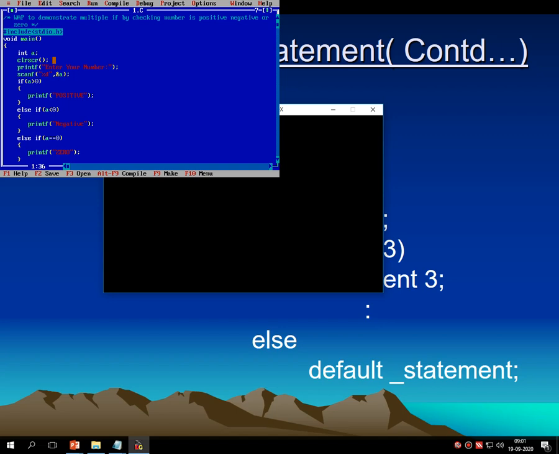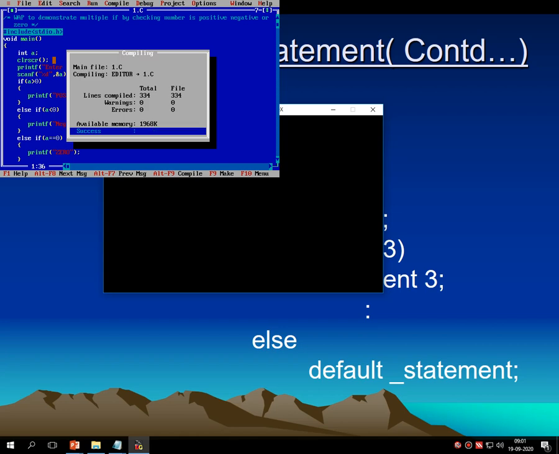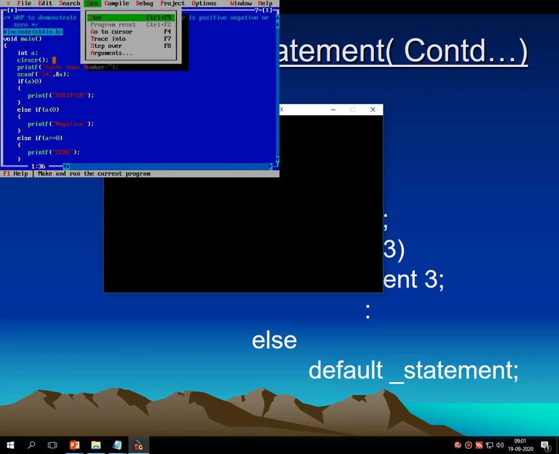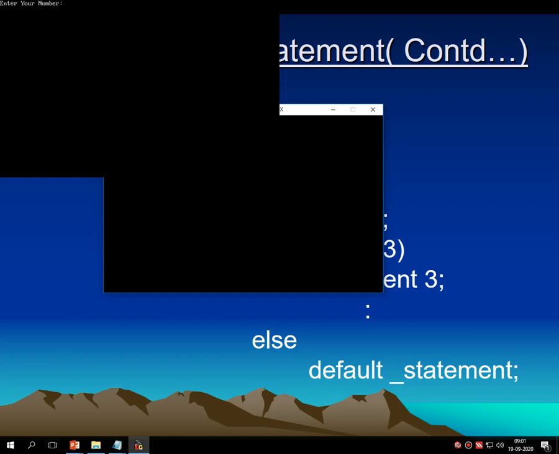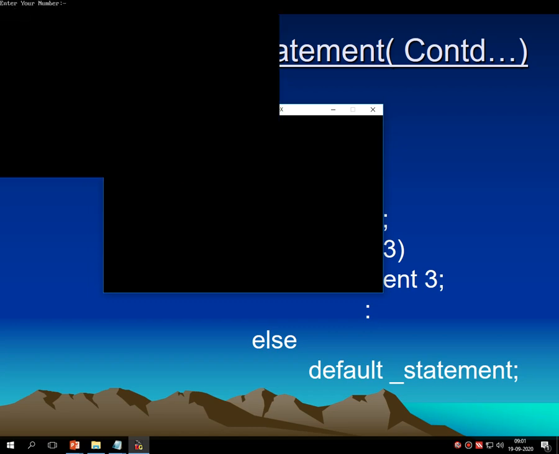Okay, let's check the program. As the logical flow gets completed, let's check for compilation errors. There are no compilation errors. Let's run the code. It asks for the number. Say for example I am entering 2. 2 is a positive number, so my condition 1 becomes true. It returns positive onto the screen. Let me rerun the code. Here I am entering -5. So -5 is a negative number. My condition number 1 becomes false and condition number 2 becomes true. That's why it returns negative.